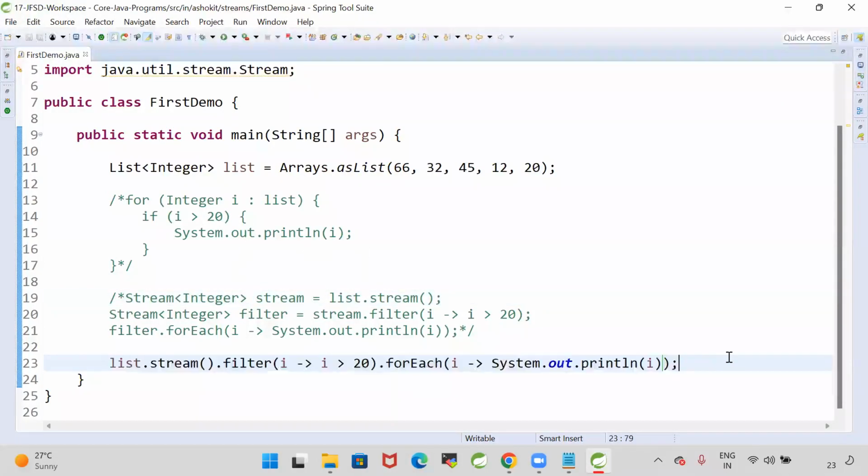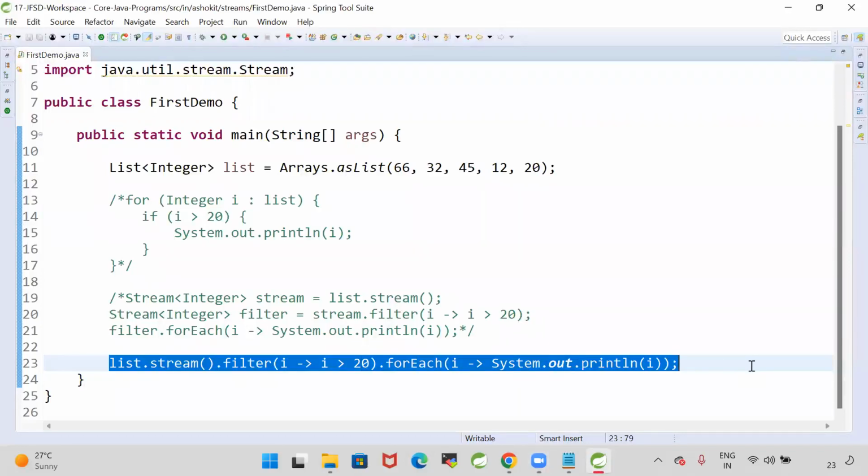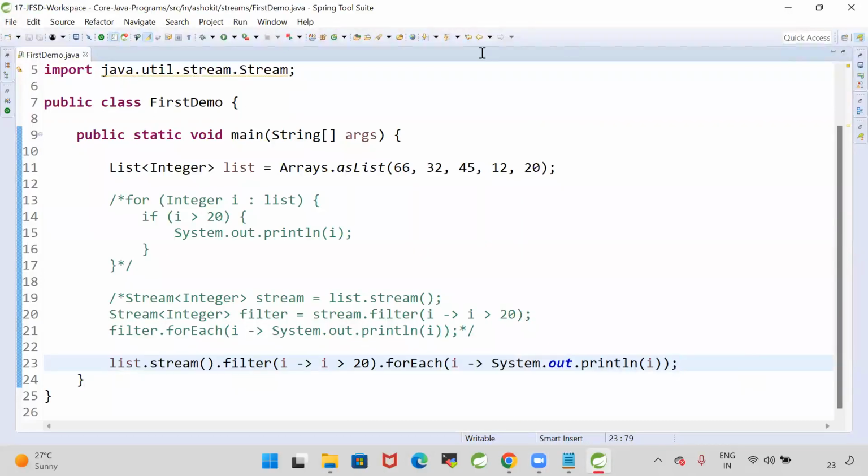How many lines of code am I writing? Are we able to complete the task with a single line? Yes or no? Now you understand the power of lambdas and the stream API.